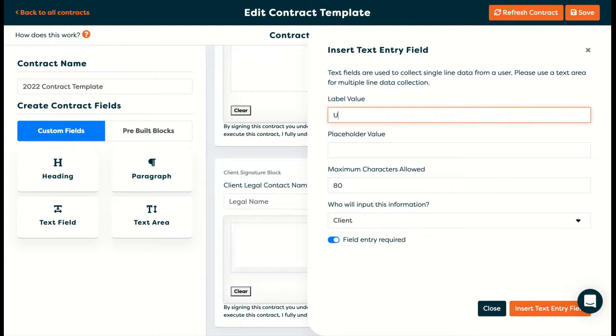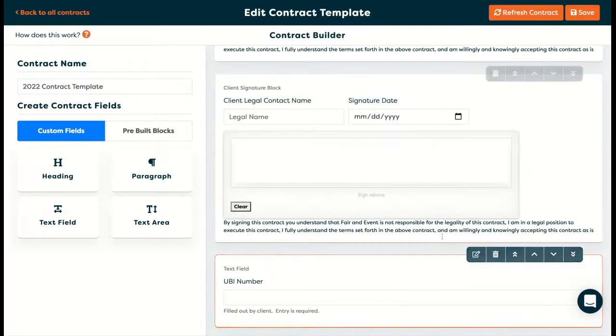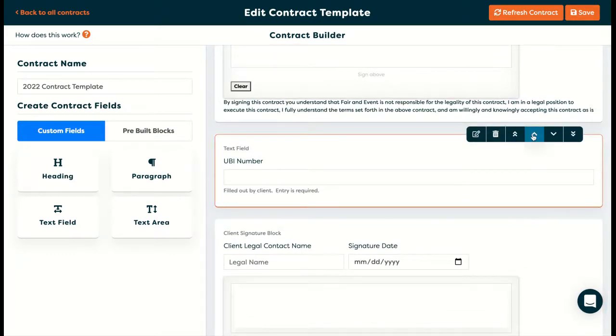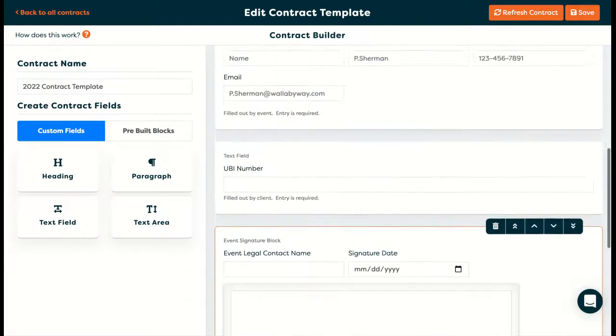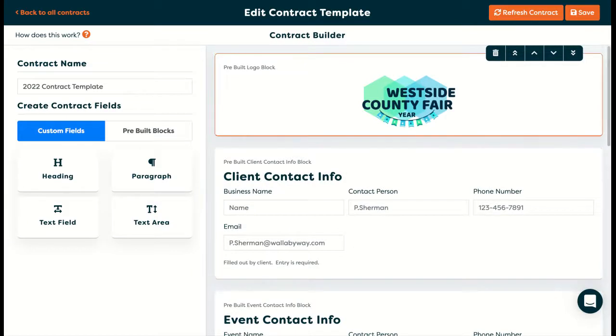So what we're going to do here is, just for demo purposes, we'll put in the UBI number. We won't put a placeholder value. And then let's tell the system who needs to fill this out. So who will input this information? Let's have the client fill out this information. Yes, it's required. We'll put that in there. And let's move this up a couple spaces so it looks all nice and pretty for us. Perfect. Now here's our contract.